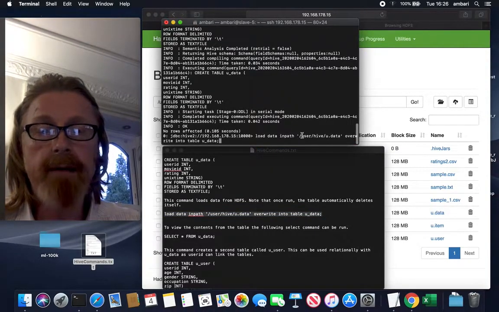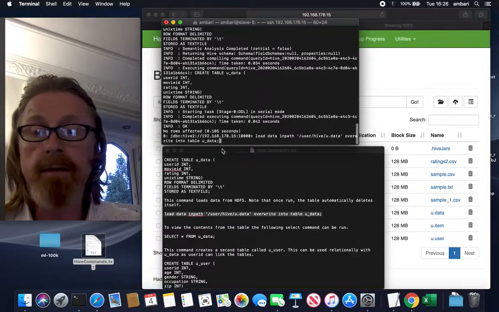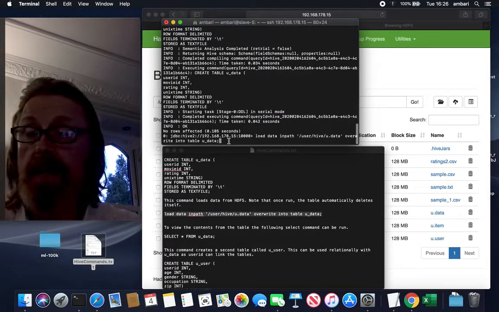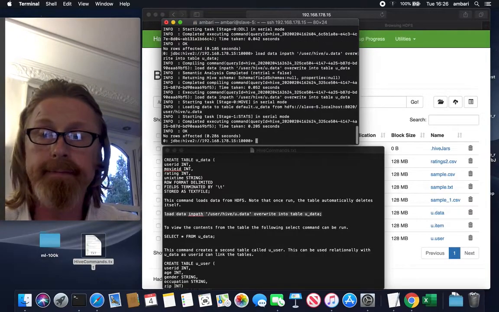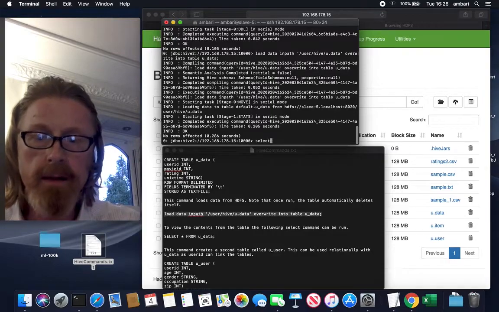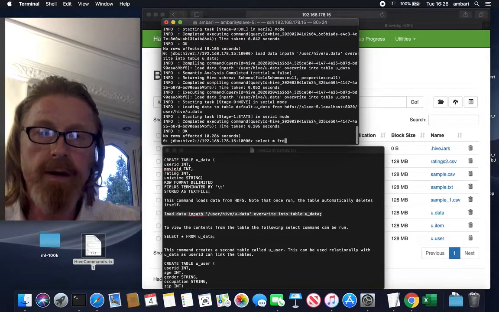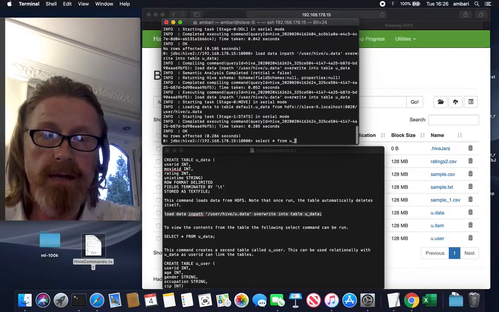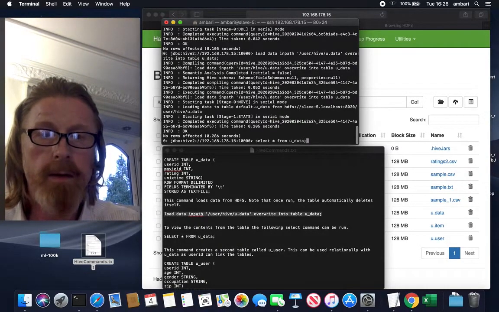Load data in path, user hive udata. Overwrite into table udata. It speaks the language of SQL, it's really understandable. That's table 1 done. Just to make sure it is there, select star from u_data, wasn't it, that I've been working on. Semicolon.